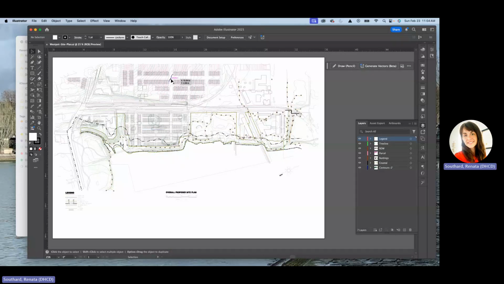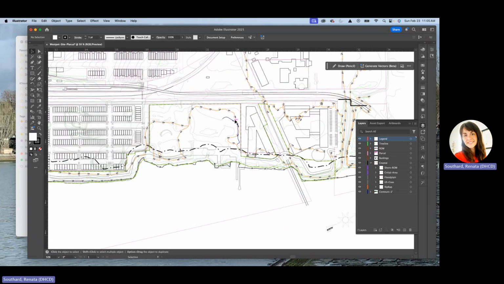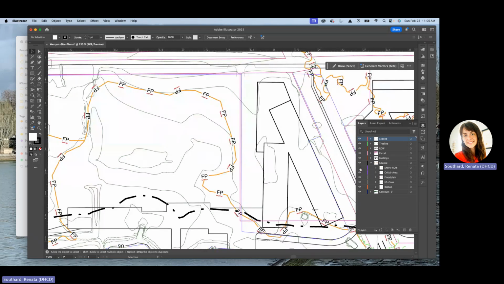Version of our site plan. This one has a little bit more information on it. I've added in a couple more layers. So we've got this coastal layer, which has the shore right of way. That's this green line that you could see turn on and off.